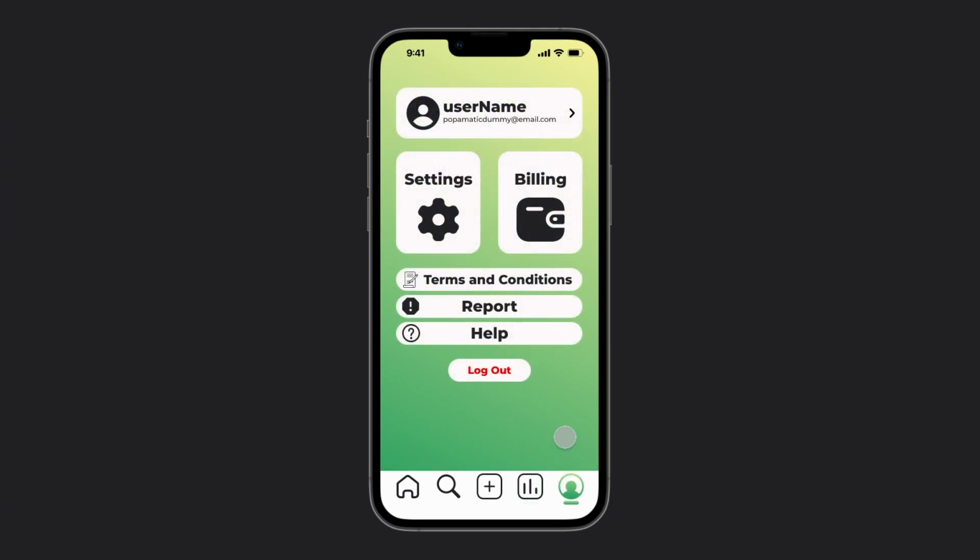Then the profile, as you can see, you can select the settings, you can check your billing, you can check the terms and conditions of the app. You can also report any bugs, and you can ask for help from the community. You can also log out, but we'll go to that later.